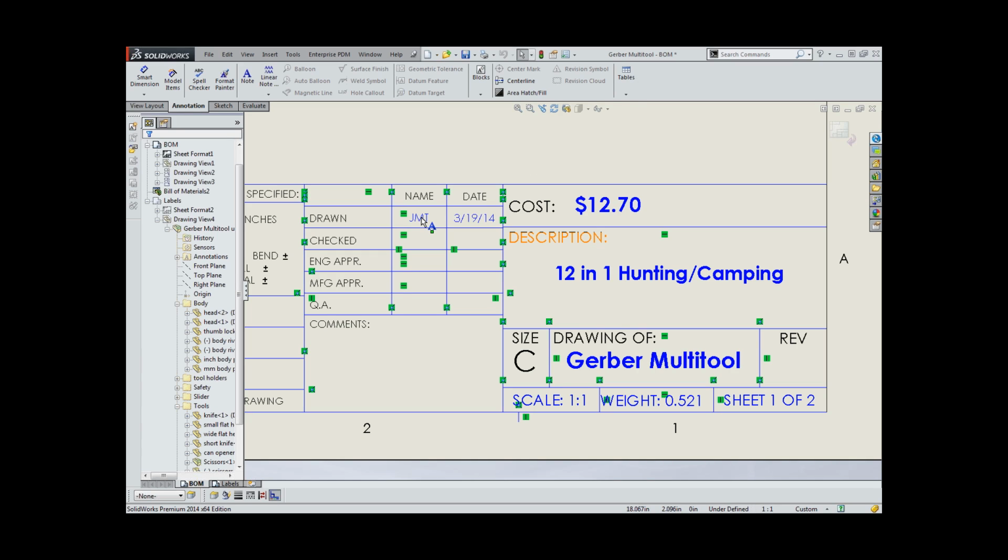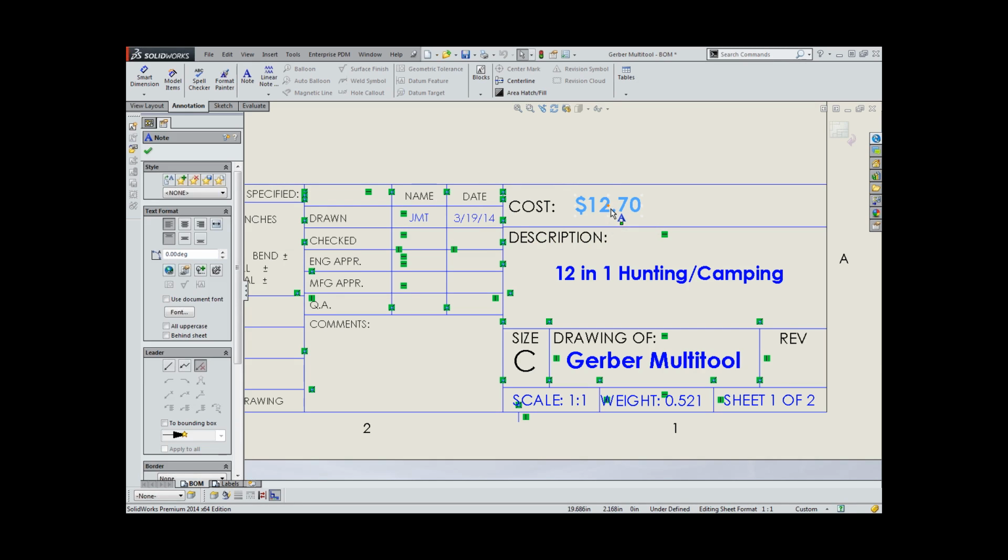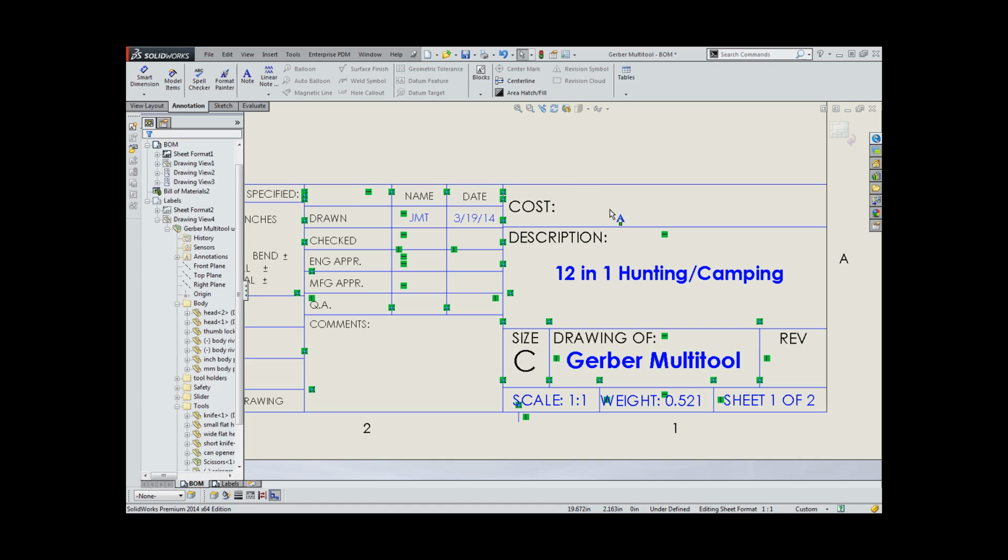Now the nice thing is you don't have to memorize what PRP means and what PRP sheet means and all those sorts of things. SolidWorks makes it a little bit easier than that to link to the things that we need to link to. So let's just say that we didn't have this field for cost on here yet. We'll go ahead and delete it.